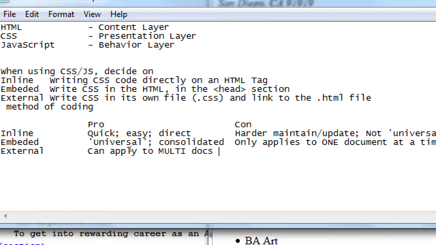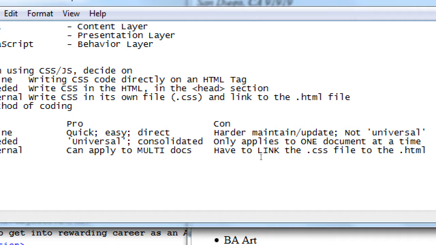And the con of that, you have to link the .css file to the many .html files. If you've got many HTML files, you have to take the time to link that CSS or JS file to all your HTML files in order for this to work. And therefore, if your CSS or JS file gets corrupted or disappears for some reason, every other file linked to it then loses that styling or JavaScript.